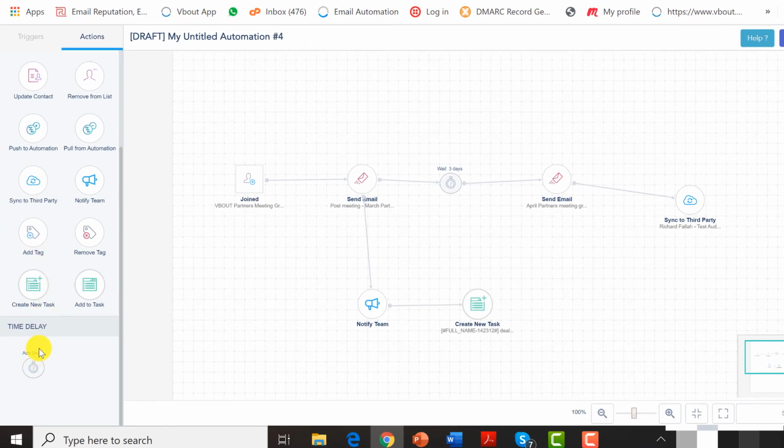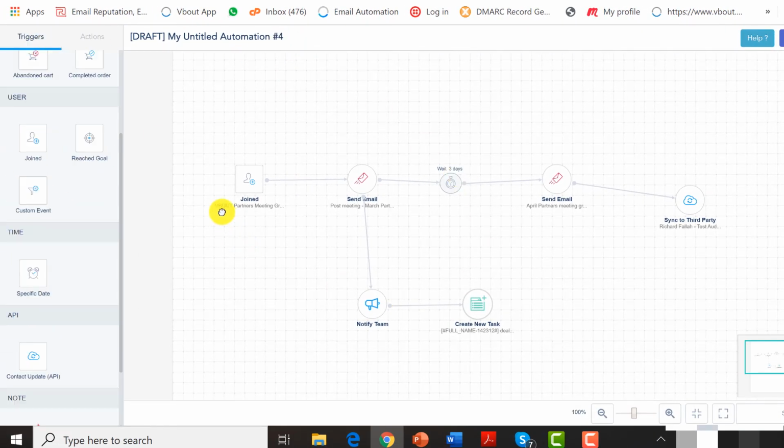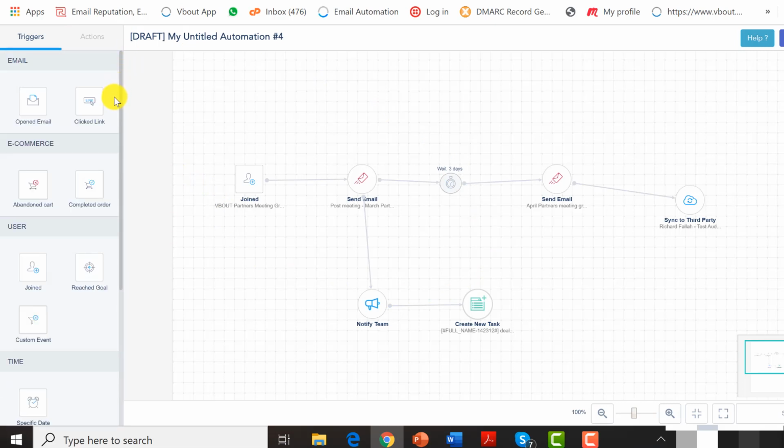This is a quick introduction to VBOUT. There's a lot more to this that you can explore, and I'm going to have sessions more in depth later in module number 5 that's going to be really discussing building these automations in depth for different industries and different purposes.